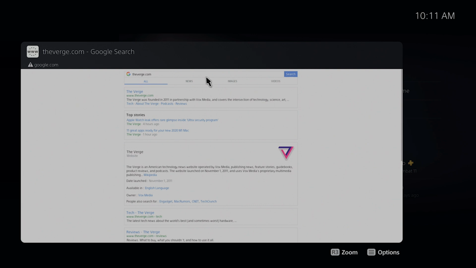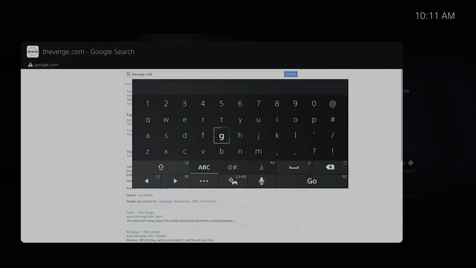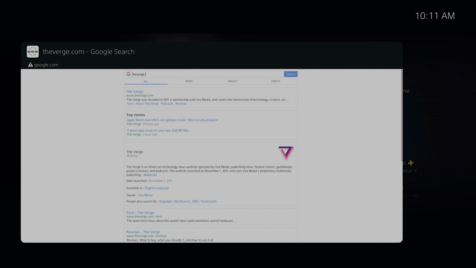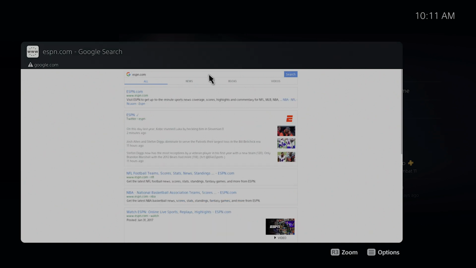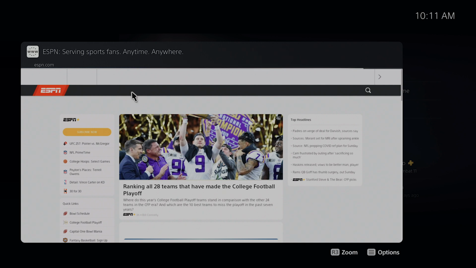And from here, we can go to the search and change the address. So in this situation, I want to delete The Verge. Let's go on over to ESPN.com. Then we can go ahead and select ESPN.com from the search results. And again, guys, use this to your heart's content. I'm sure you will find a couple of creative ways.